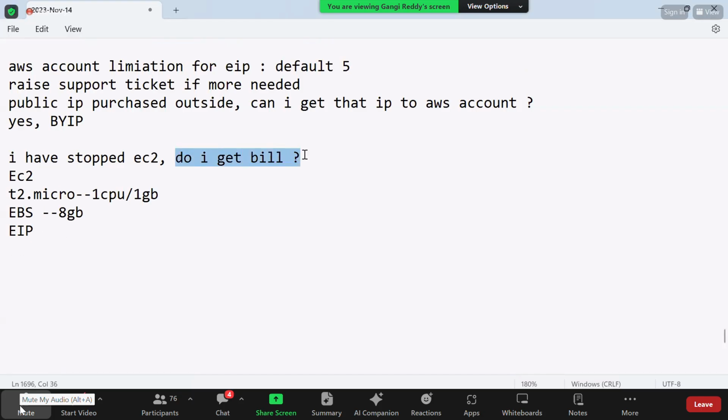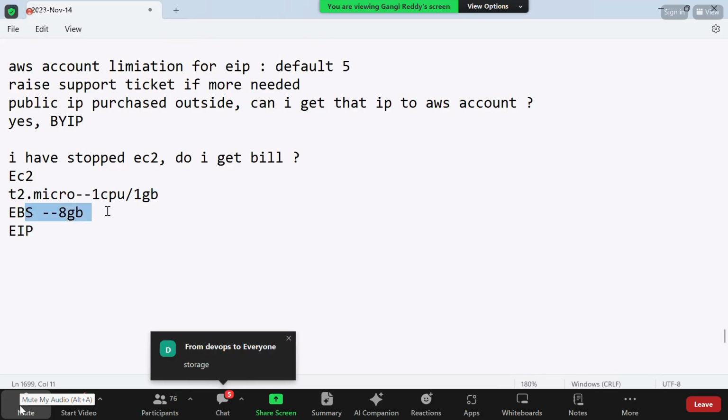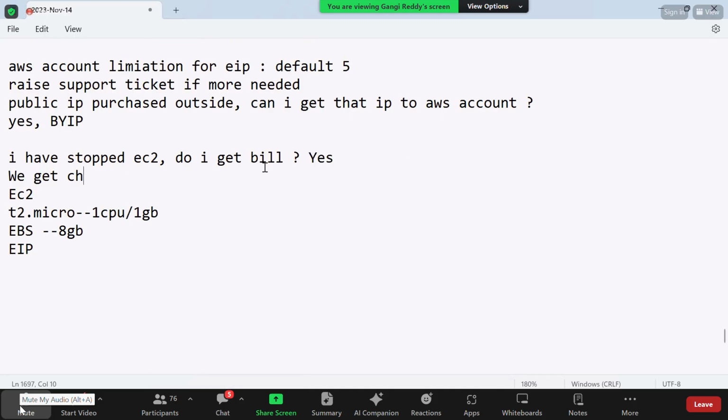Will you get a bill? Yes, you get a bill, but not for compute. They won't charge for that. They'll charge for the storage, because you allocated 8 GB of storage. Very important: we get paid. This is one of the interview questions I have seen. Storage and the Elastic IP, they'll charge for these, but not for compute.